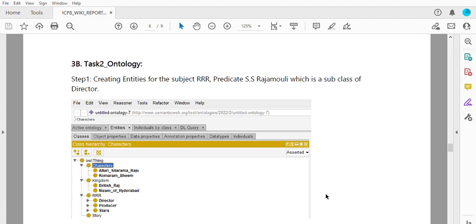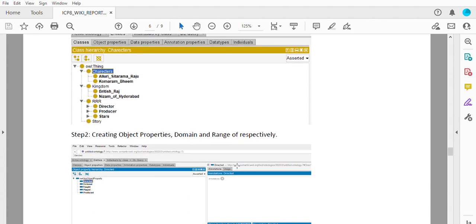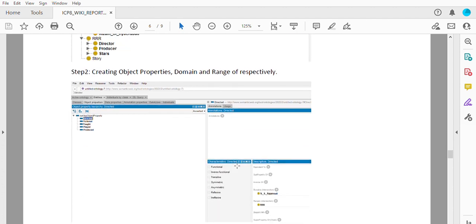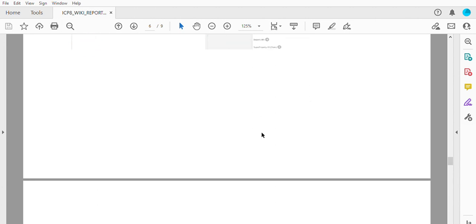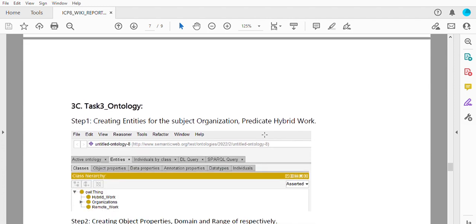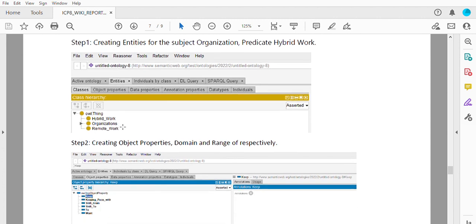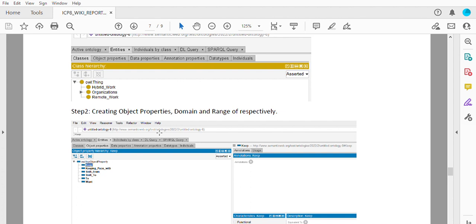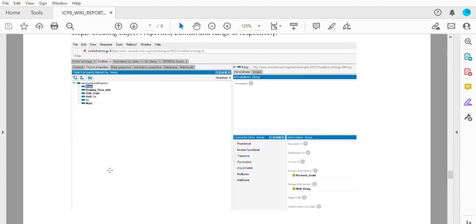First we created entities for the movie news, and then we created object properties and domain and range respectively. You can see here various object properties and their domain ranges. I am showing one, but we have done it for every single object property. Same thing we have done for the task 3 ontology. So you can see here the organizations and remote work, and where they shifted from and to. So those object properties have been defined.